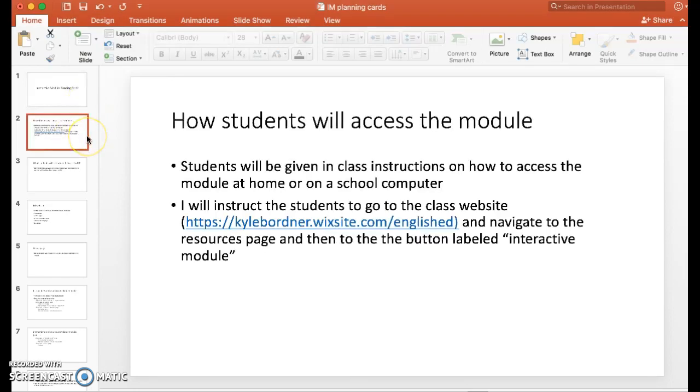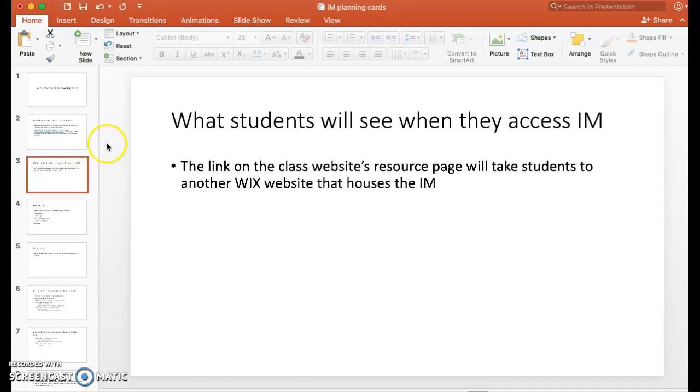So before I get into the sequence of the cards, I want to outline how the students will access the module, and that will come by instructions by me in the classroom. But I will tell them to navigate to the class website, which is the website I designed with the Wix badge, and then navigate to the resources page and click the button, which will have a link that will go to the website that I create that will house the interactive module.